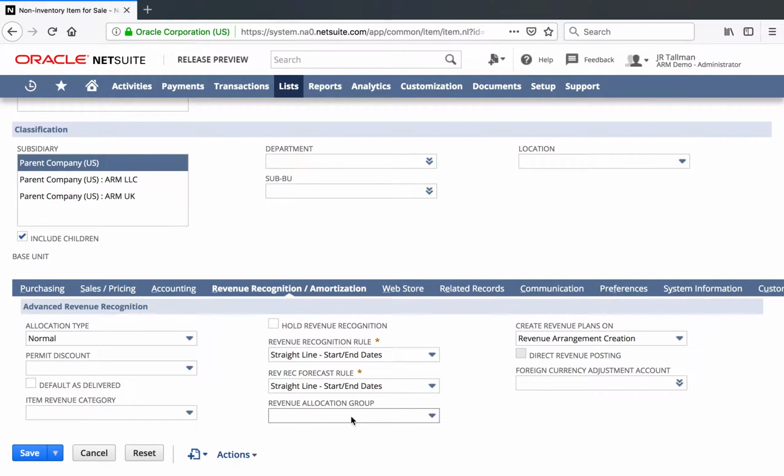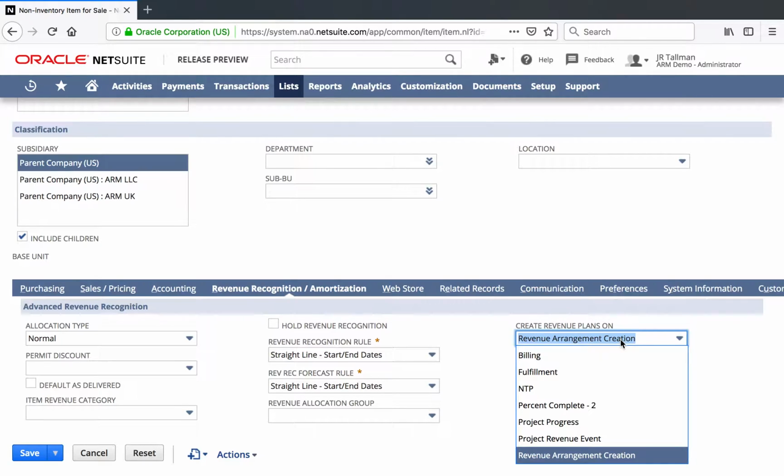Again, revenue allocation group deals with fair value pricing, so we don't need to mess with that. So those 2 fields are very important. Obviously, they're required, so you can't miss them. And then finally, the create revenue plans on. This is also very important. So what this determines and tells NetSuite is when to actually create the revenue plan, or as I like to call it, the schedule of revenue to be recognized.